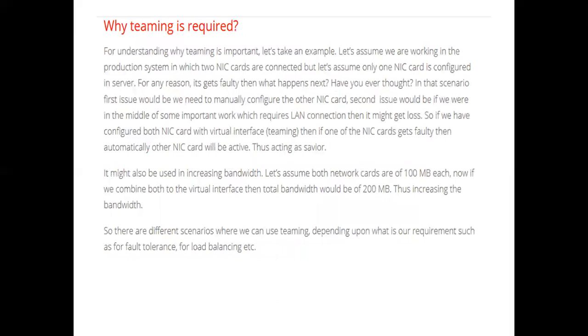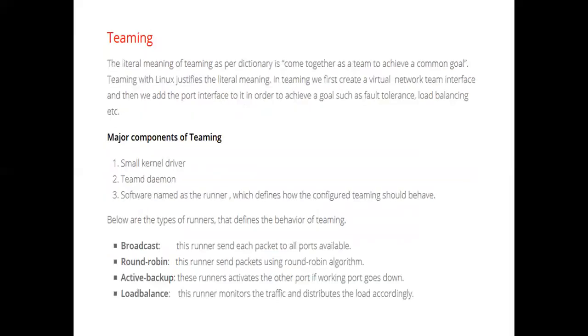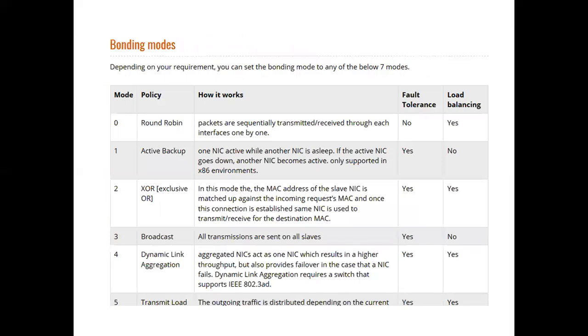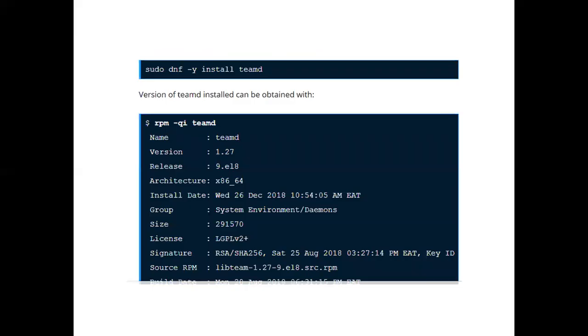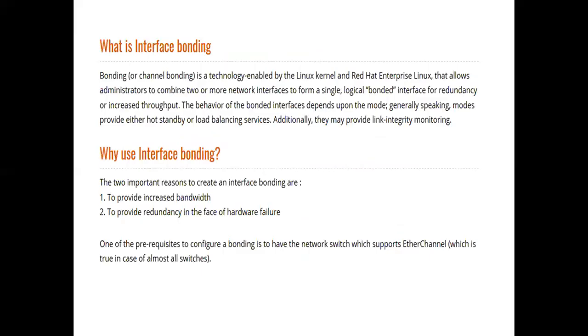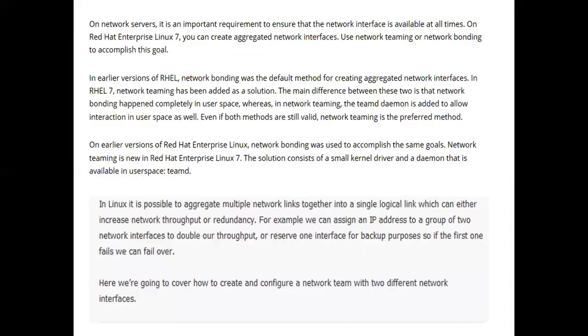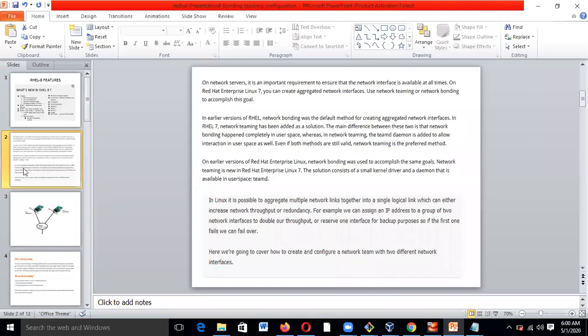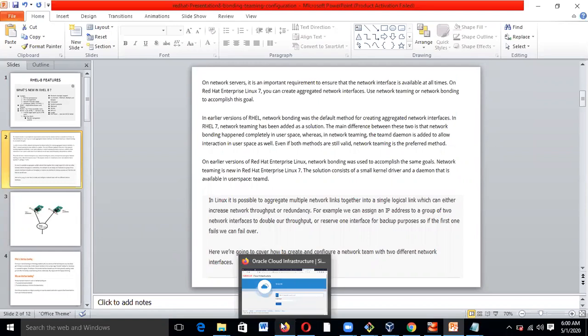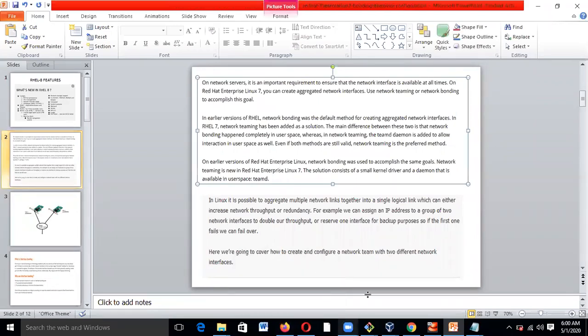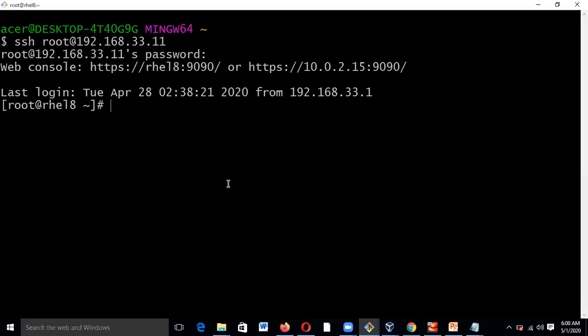So here we have gone through what methods we have, the bonding methods, which we discussed. That is the main thing. And now we are going to show it. So let us begin, you can see that I am connected.